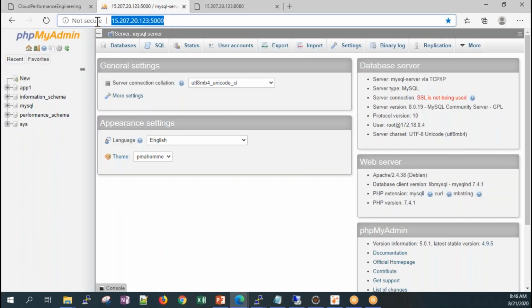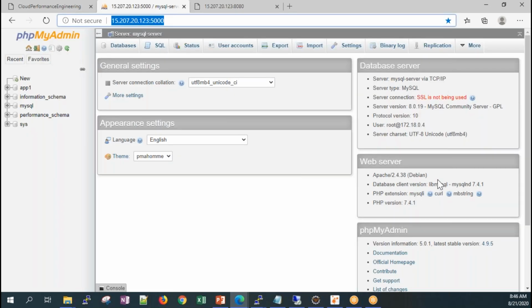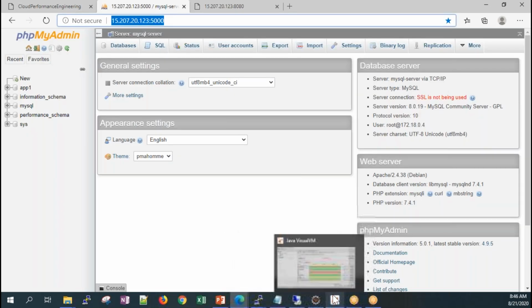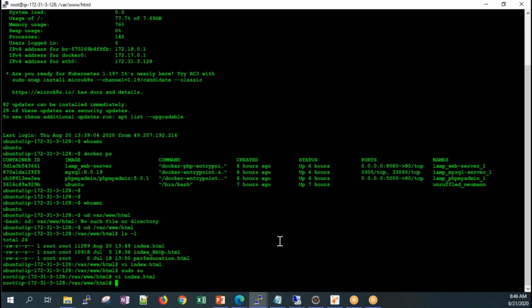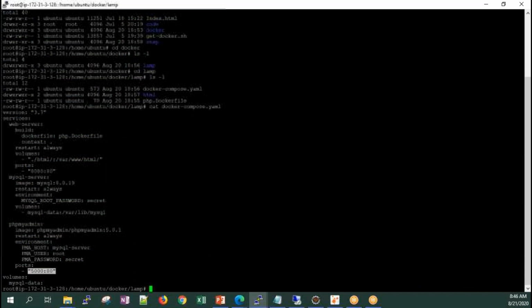Okay, this is the URL. I used port 5000, as you would have noticed in my YAML file, and it's the same IP address because I'm connected to the same EC2 instance. If I log in here, you can see my application running. This is the PHP server, and this is my web server. So it's working. We will deploy our application in Docker and learn how to operate things here in Docker.